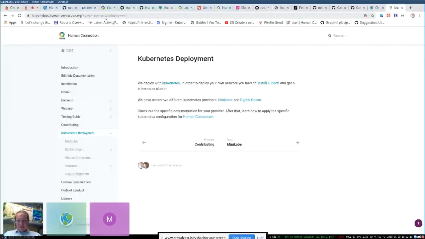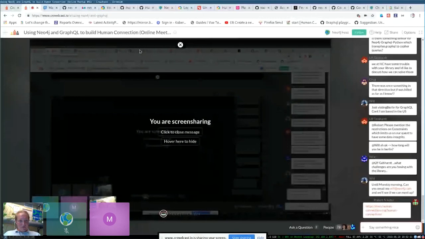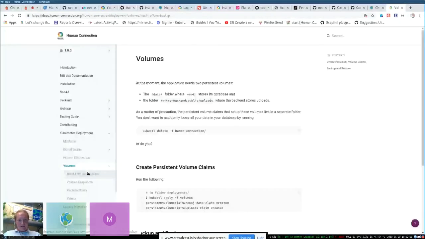And this is our documentation. If you check out our documentation, you can go to Kubernetes deployment and then to volumes, and then you see what I was just explaining. All right. There are 2 questions too. Yeah. So the 2 questions.